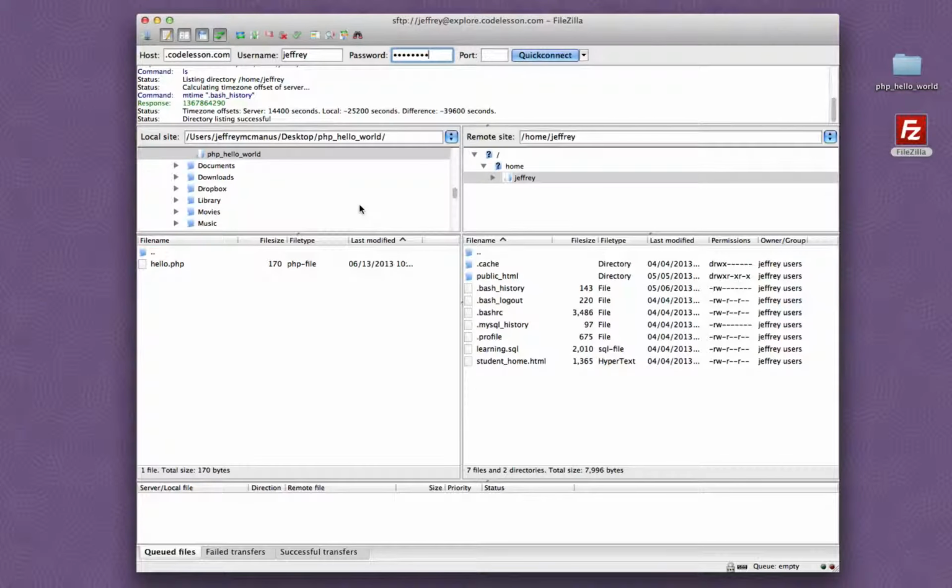And we are now looking at a window that contains our computer on the left side and the shell account on the right side. The remote machine is on the right side, and you can see that where it says remote site. Local site is the computer that I'm on right now, the one that's on my desktop right in front of me. And you can see that I've also changed into my desktop folder, and then I've changed into the subdirectory that I created on my desktop called PHP Hello World. So that's the file that I want to deploy, hello.php.